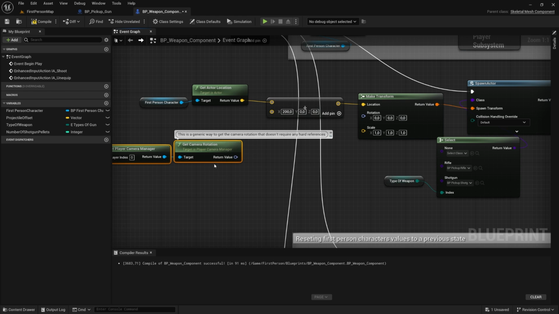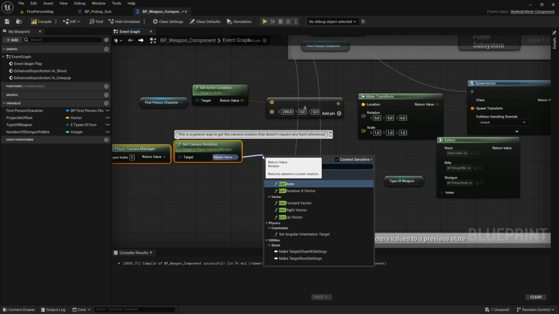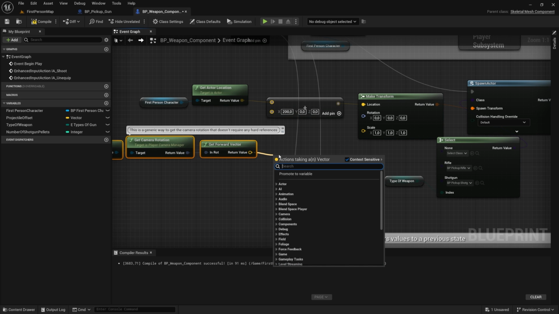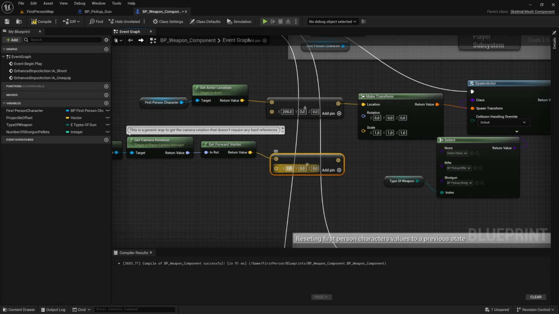So I need to know, in terms of a direction, I want to add that direction. I want to add 200 in this direction, right? So from this camera rotation, this is a rotator because it's kind of blue, kind of purple. Let's get forward vector. Now this is a vector that I can use with a number to multiply it. And that will give me the direction that I want. So here I'm going to multiply it by 200.